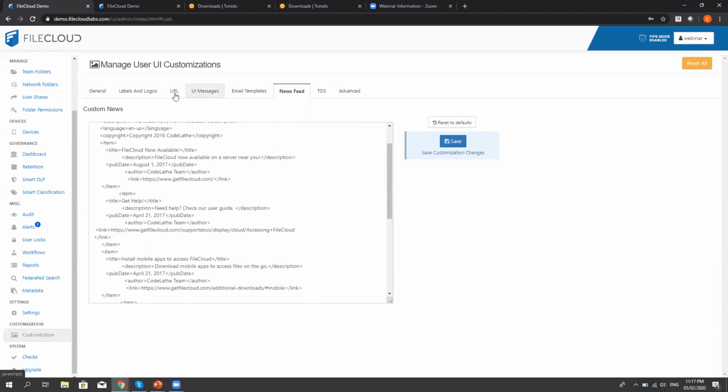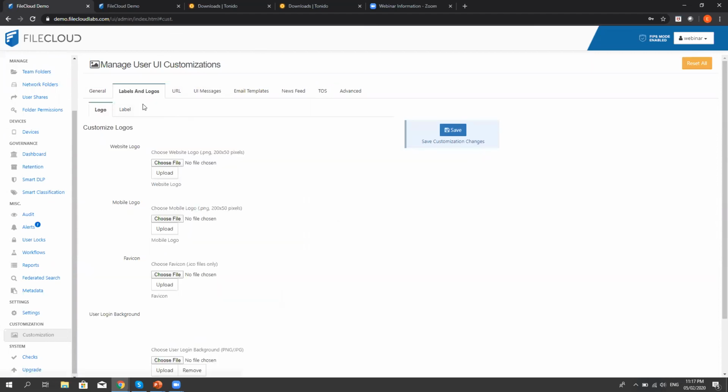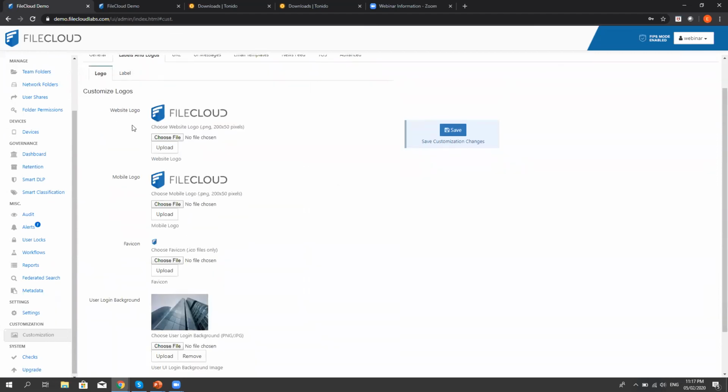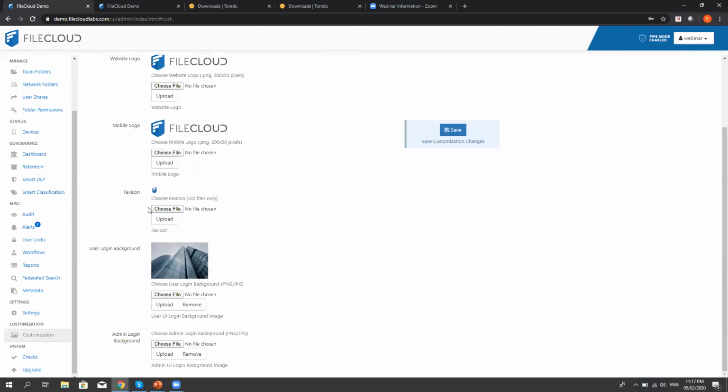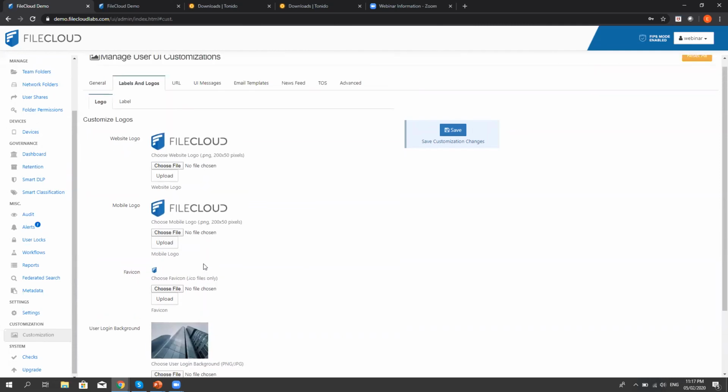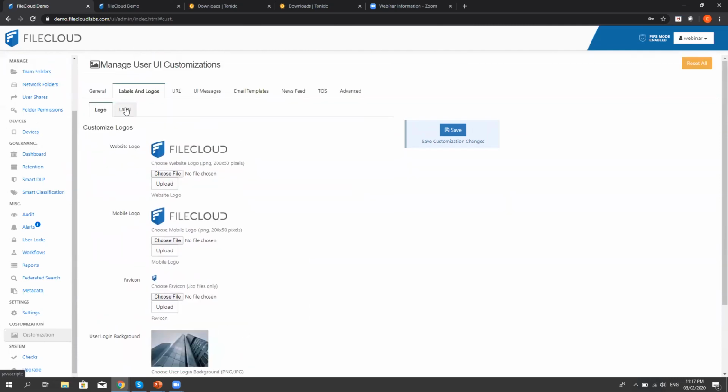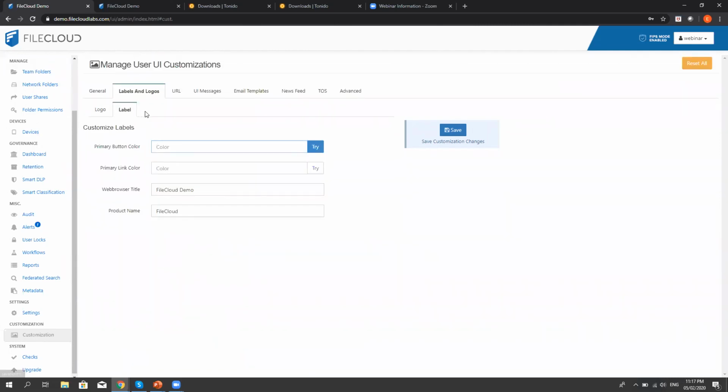Okay, so last we have, we've already been here earlier for the logos and the custom login background. Also, you have the option to upload a custom background for the administrator as well. So you can have that. And then we have this label tab here where you can change the button colors, link color, the web browser title, and the product name.